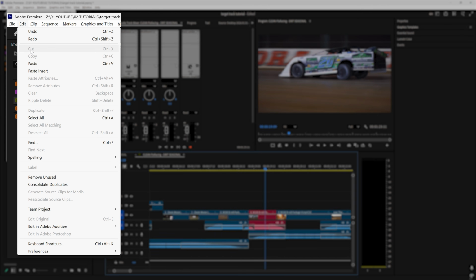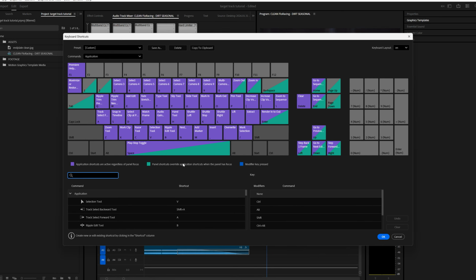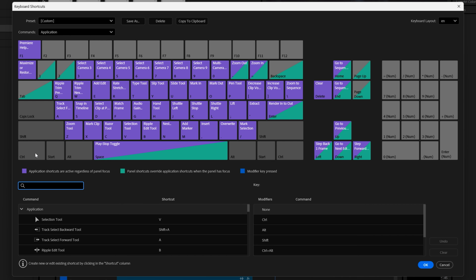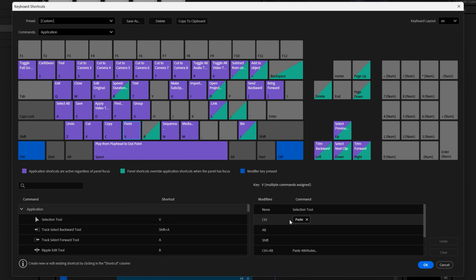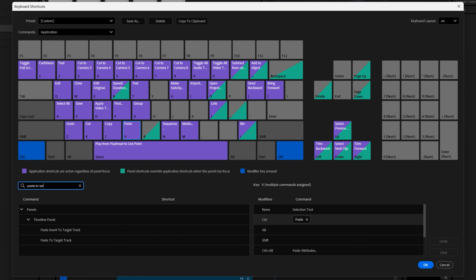So head up to Edit and then Keyboard Shortcuts. All we need to do is find what you use to paste. For me, I use Control V. As you can see, I just have paste under that command. We can search on the left-hand side to paste to target track.